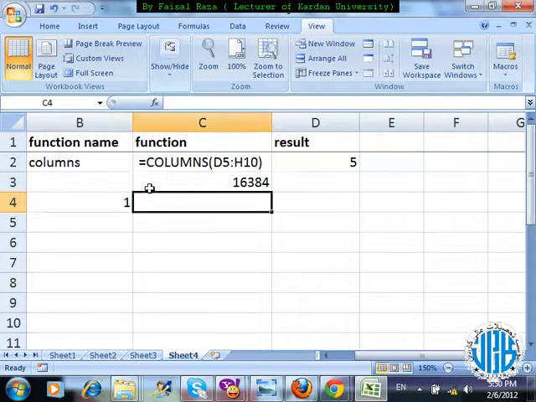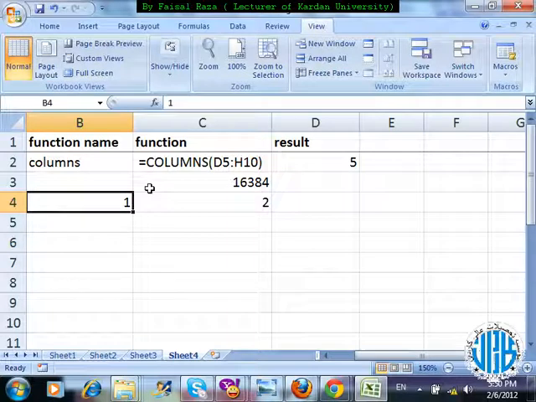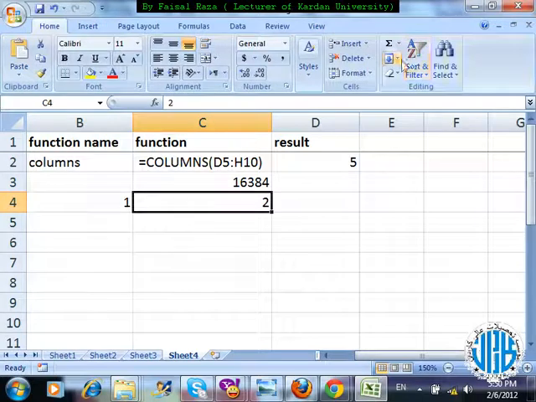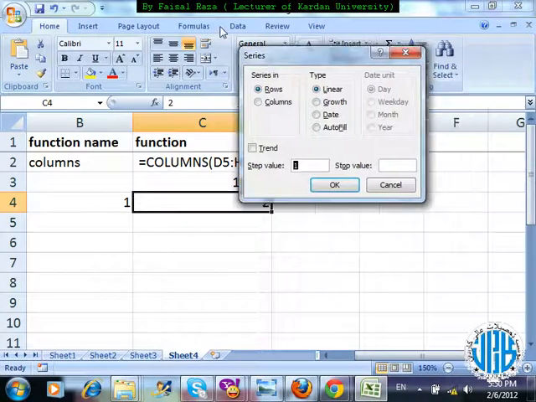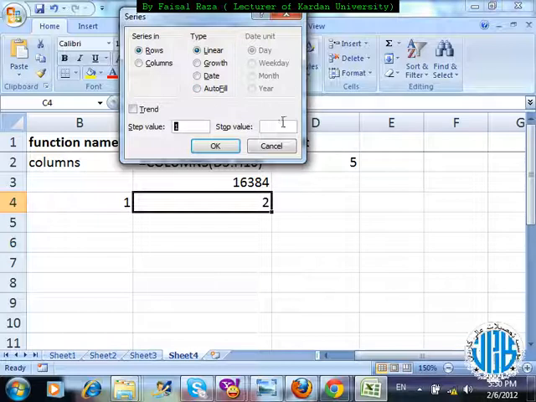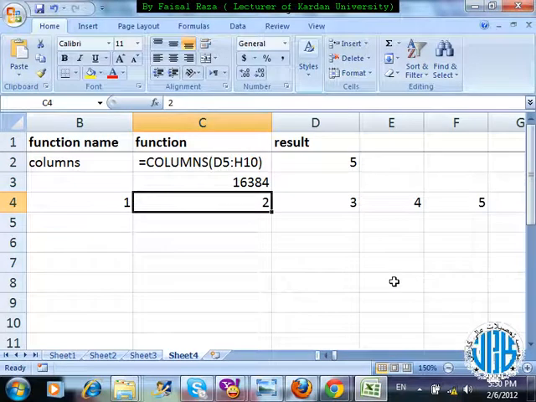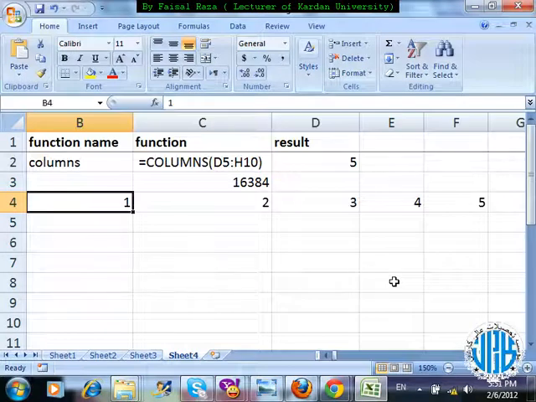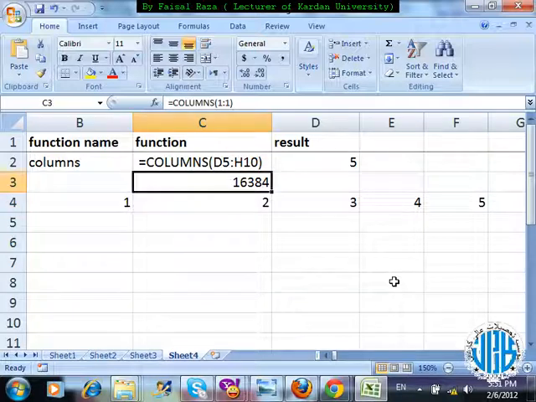I can verify that: 1, 2. How I'm going to verify that? Go over to the series, in a row wise series, linear stock value is 16,384. I'm going to write 85. Let's suppose one extra, because last cell. Right now, come to the last cell. What is that? 16,383 or not? Okay, because 1, 2 repeated over there. One column repeated over there. So understand this thing: total number of columns inside the Excel.